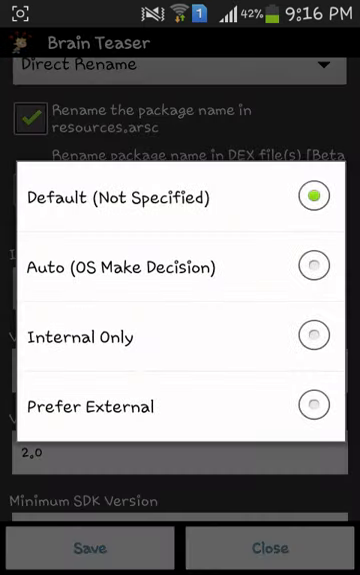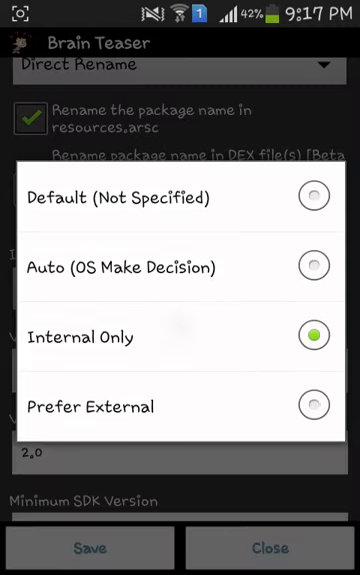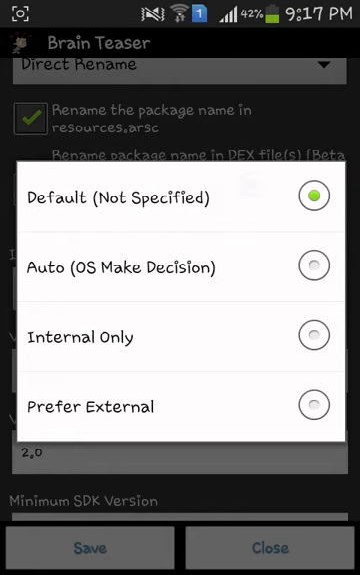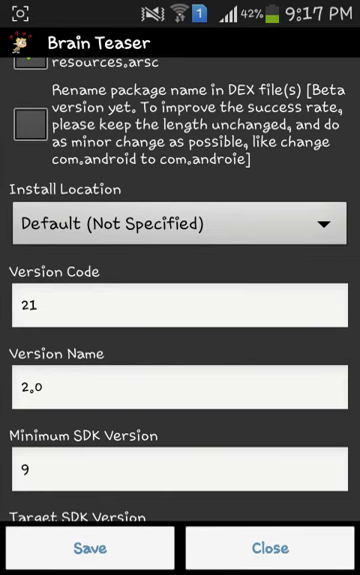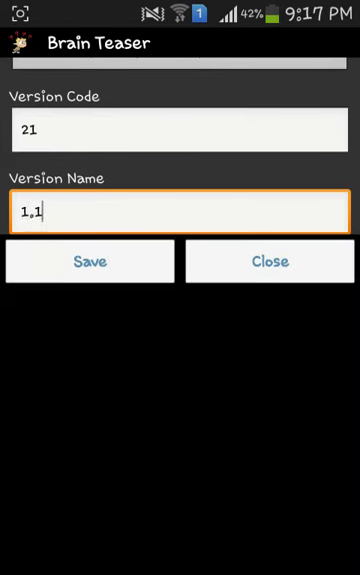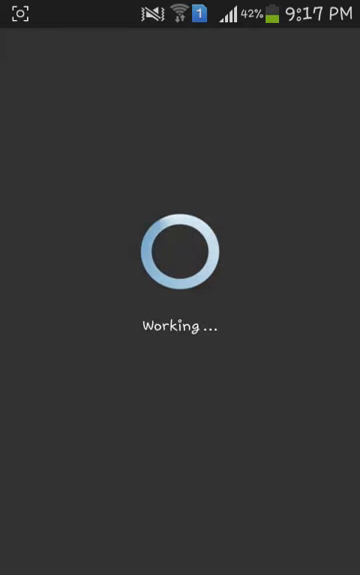Now, if you want to install the app in your external memory, you can select this option. If you want to install it in your internal memory, or if you want the system to make the decision, just press this option, or you can just leave it as default, or you can change the version code or version. So version is, I'm setting 1.1, and just press the save button, and it will work.